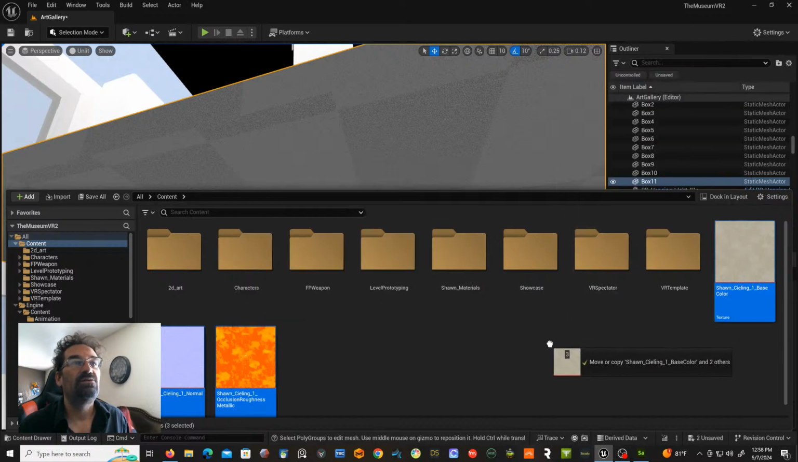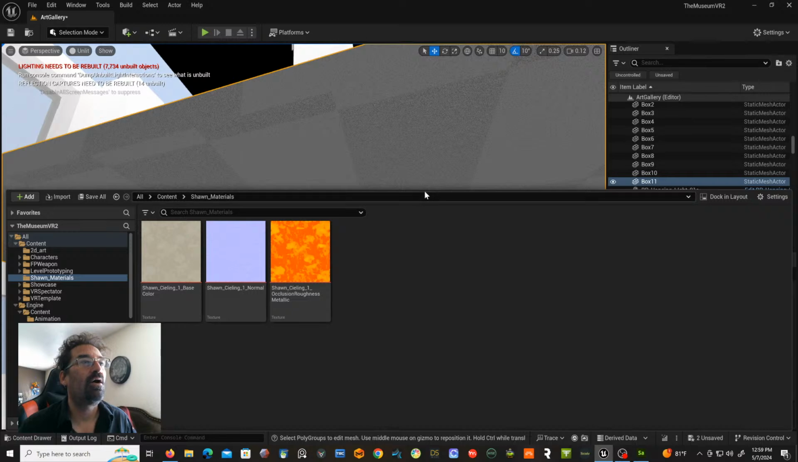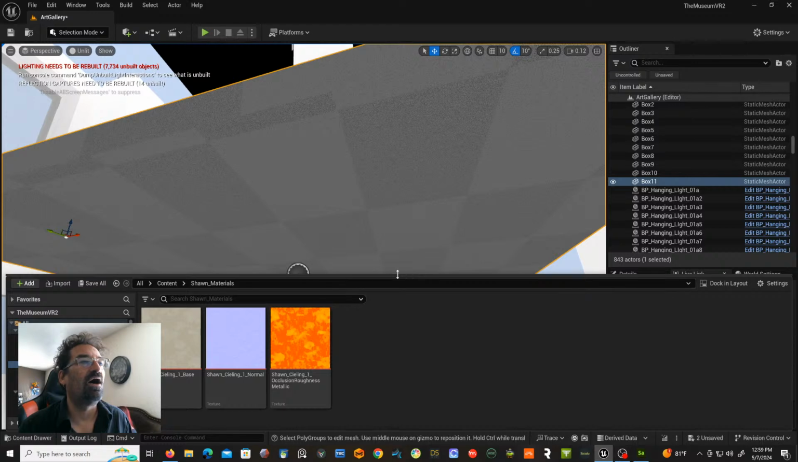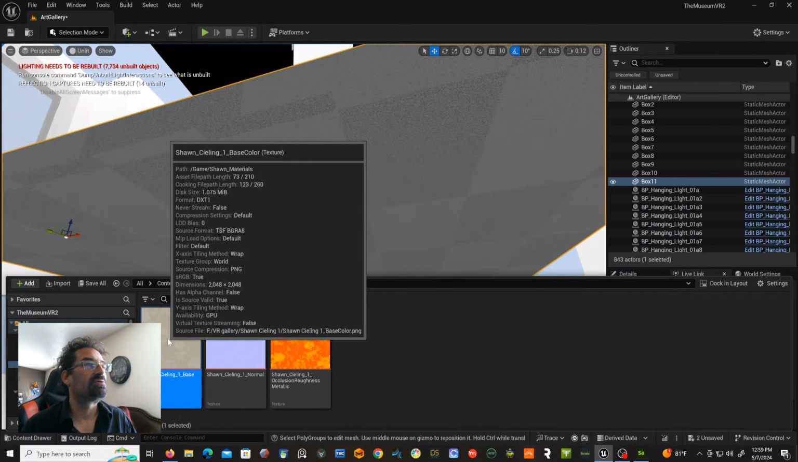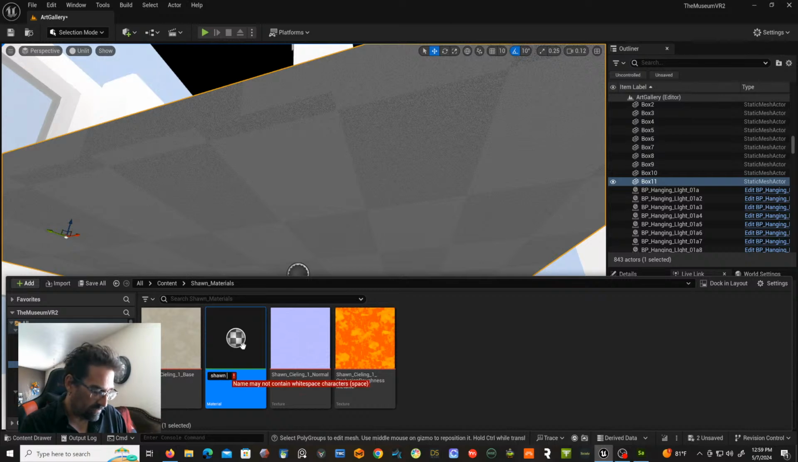So back into Sean Materials, just drag those over there and say move here, and they go inside. So we're going to look here. There they are. We want to create a material though consisting of these maps. So I need to right click on, let's say this one here, and say create material. We're going to call this Sean Ceiling. I think that's the way you spell it.